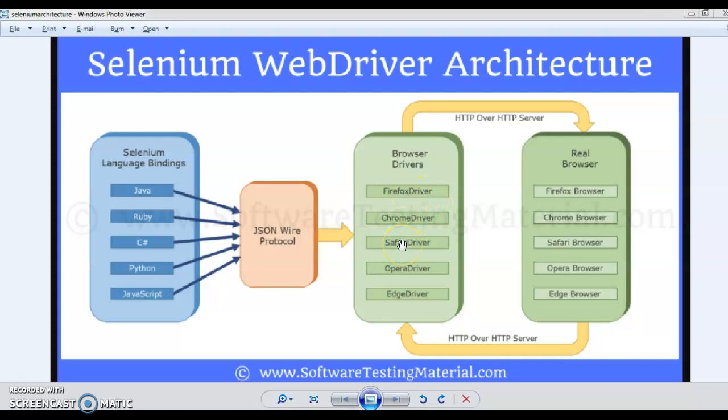And from there the browser driver is initiated. So in the code, if I have requested to open google.com in Chrome, then the Chrome driver will be identified from the request and the Chrome browser will be initiated, and we will have google.com open in the Chrome browser. Okay, so this is the Selenium WebDriver architecture. This is how the APIs work in Selenium.